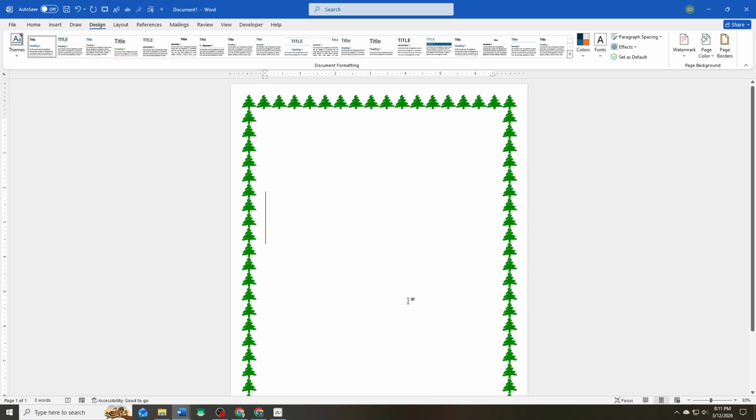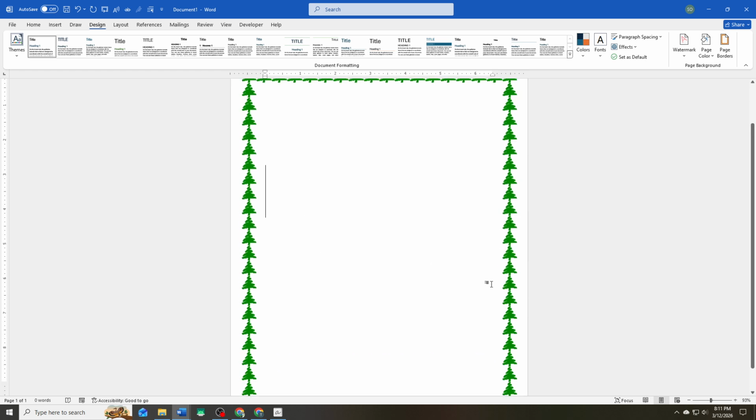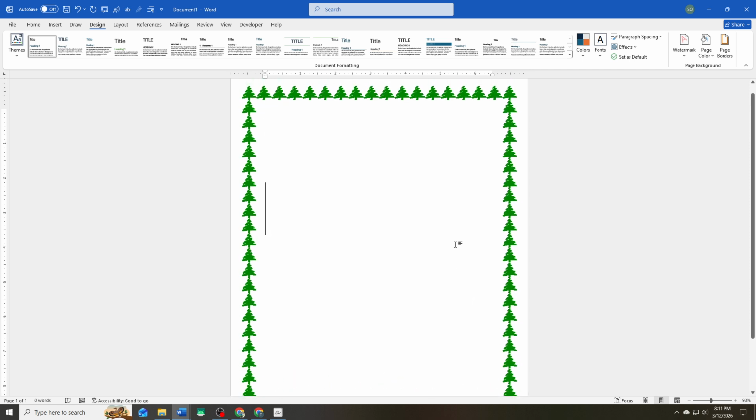You will now see a Christmas tree border framing the page, giving it a festive and decorative appearance. If you want, you can continue to customize your document by adding holiday-themed images, text, or colors to match the border. This allows you to create a fully customized holiday card, letter, or invitation directly in Microsoft Word.